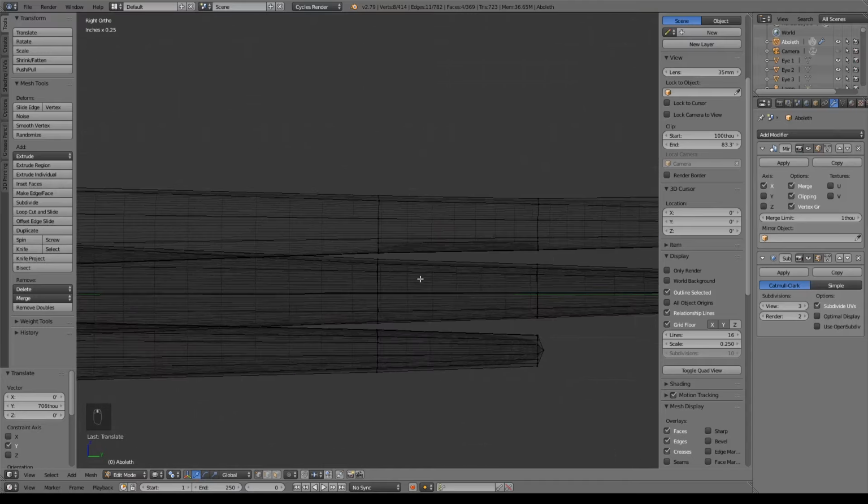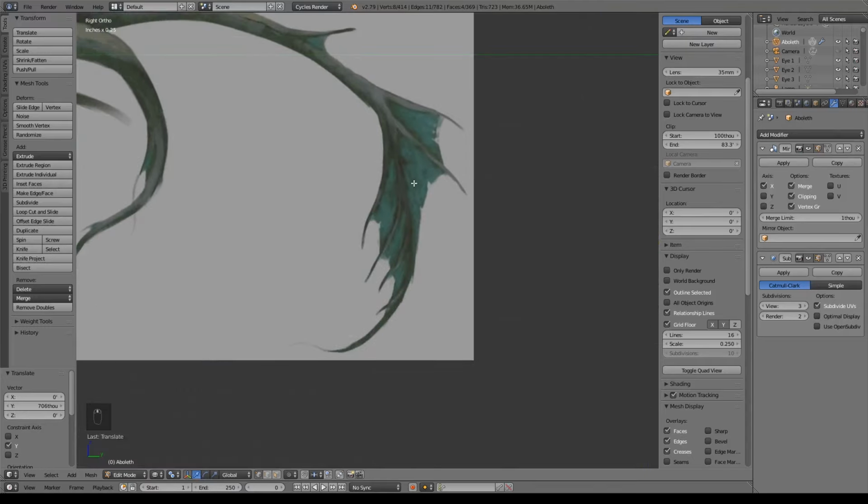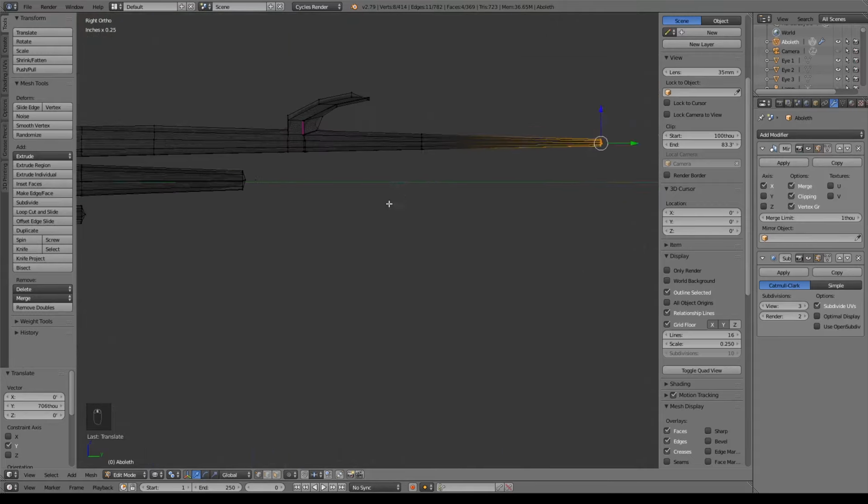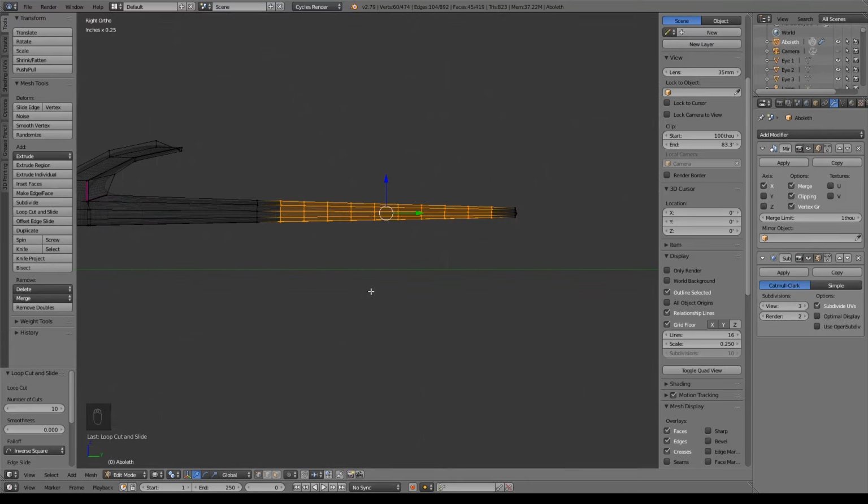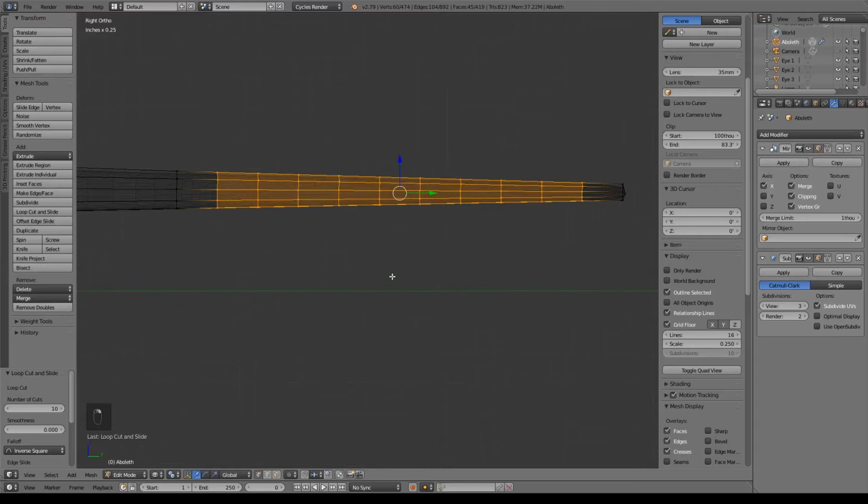So now he has, you don't of course have to do the exact amount, but I'm going to try to do close. He has 1, 2, 3, and 4 parts that come off of one side and 2 on the other. So let's focus on the 4 first. I'm going to try to add 10 loops first. So just do Control R, scroll up 9 times and add those in.